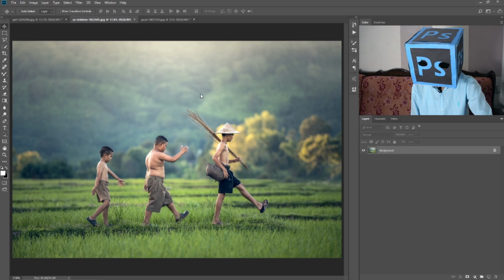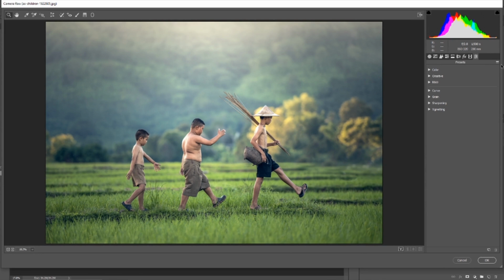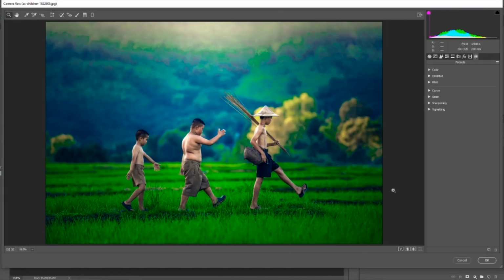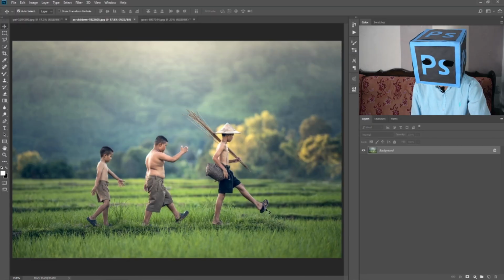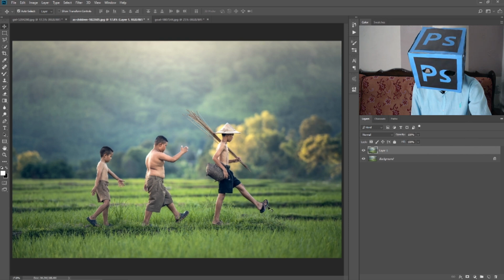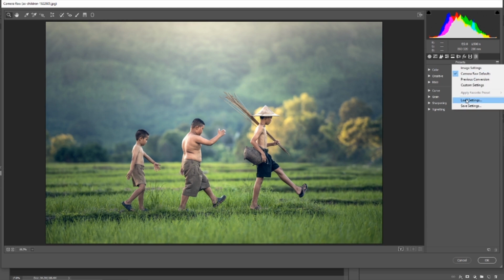Press Ctrl Shift A to open Camera Raw. Go to presets, then load the settings. But in this image, that preset does not work really well. So press cancel. In this case, if you are also facing this type of problem, press Ctrl J to make a copy of this layer. Now press Ctrl Shift A to open Camera Raw. Now go to presets and apply that preset on this image.